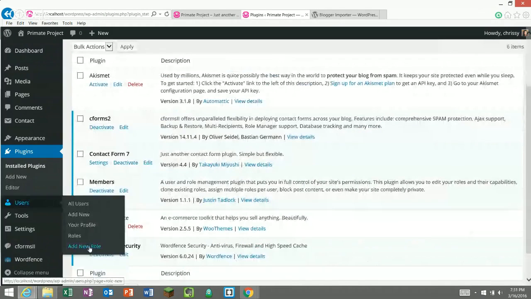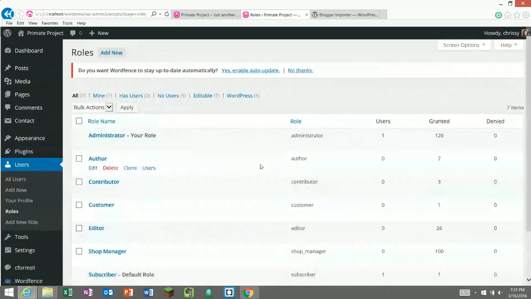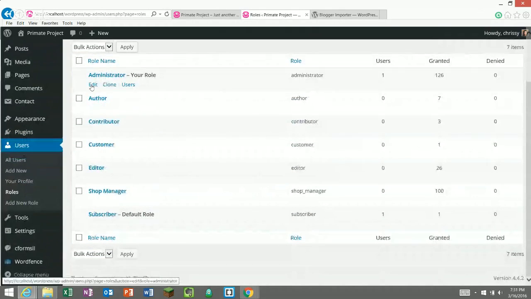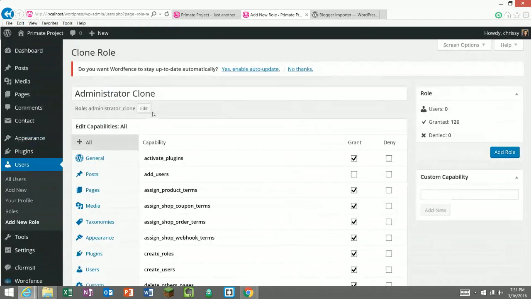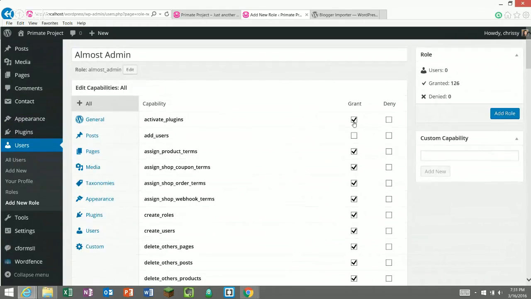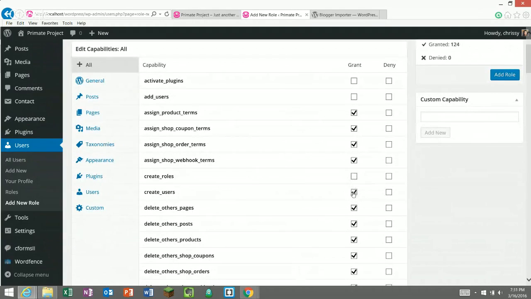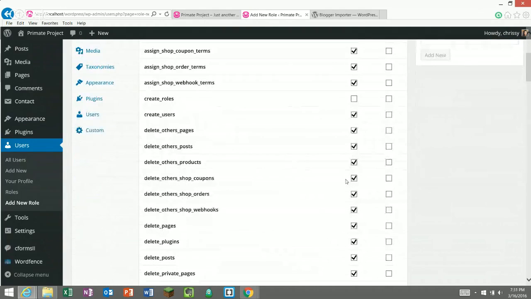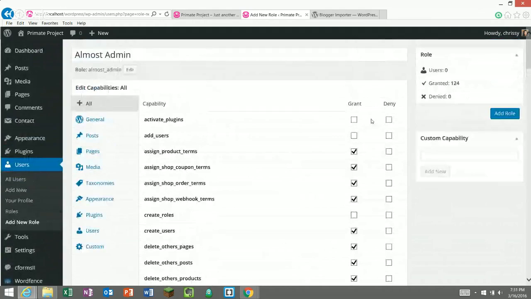And now if I go to users, you can see I have my roles, and these are all the roles I have. I can actually edit the roles. So if I wanted to make like a baby admin or something like that, I could clone administrator and call this almost admin. Then I can just go through and say, well, I don't want them to be able to activate plugins, but I want them to be able to do stuff in the shop. And I don't want them to be able to create roles. So you can go through and kind of pick and choose what they're able to do.